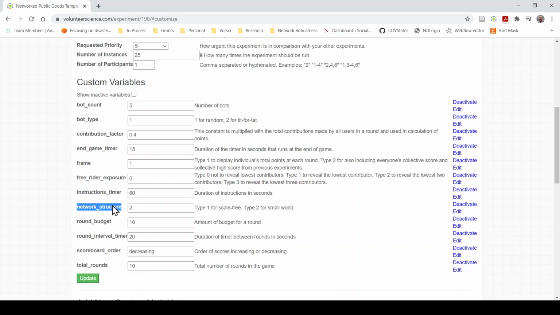Network structure. So this is a network public goods game. So the people that you can see are the people who are in your network. We generate this automatically as the game begins. So type 1 uses a scale-free network structure to generate the network, and type 2 yields a small world network structure. The round budget is how much money or coins individuals get every round. The bigger the budget, the more they put in, the more they get out. I think 10 to 20 is typical for a public goods game.